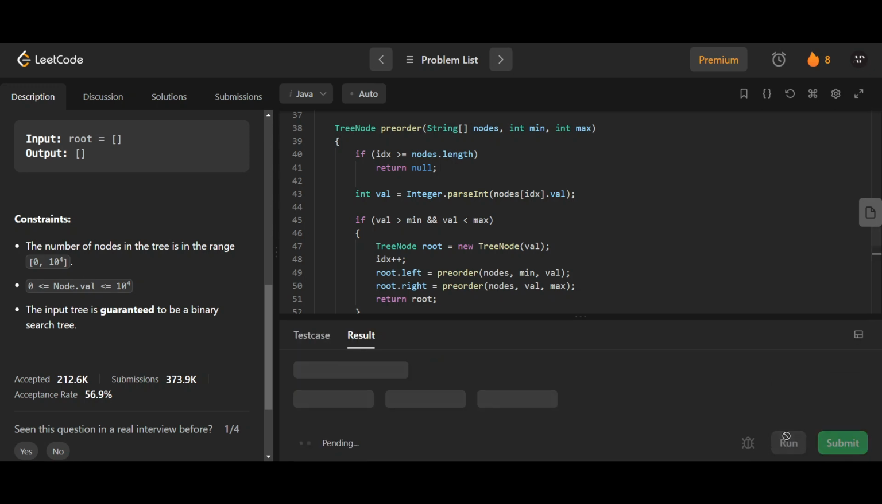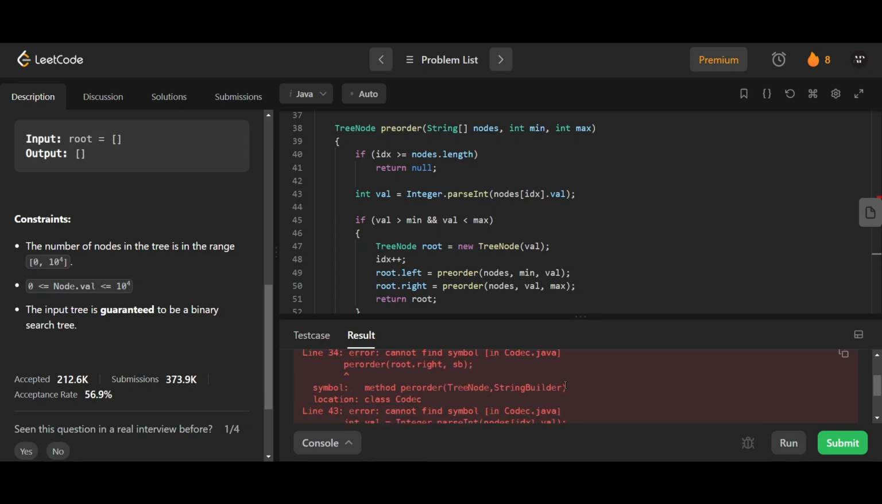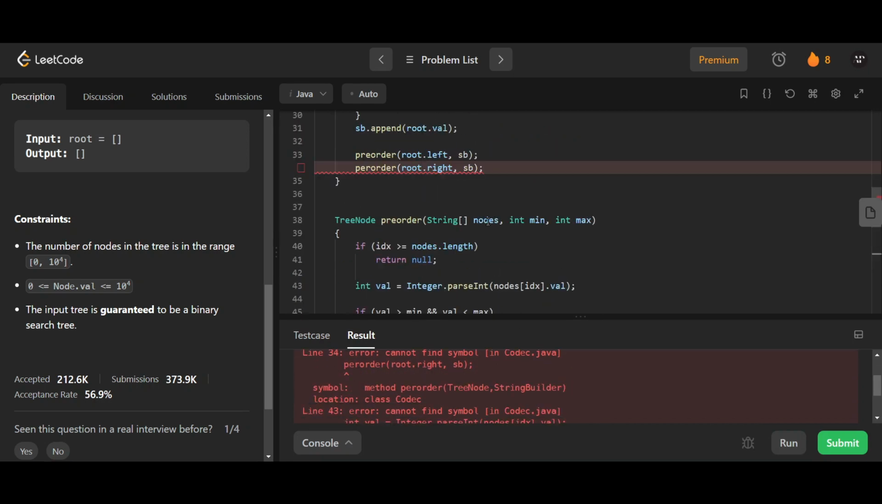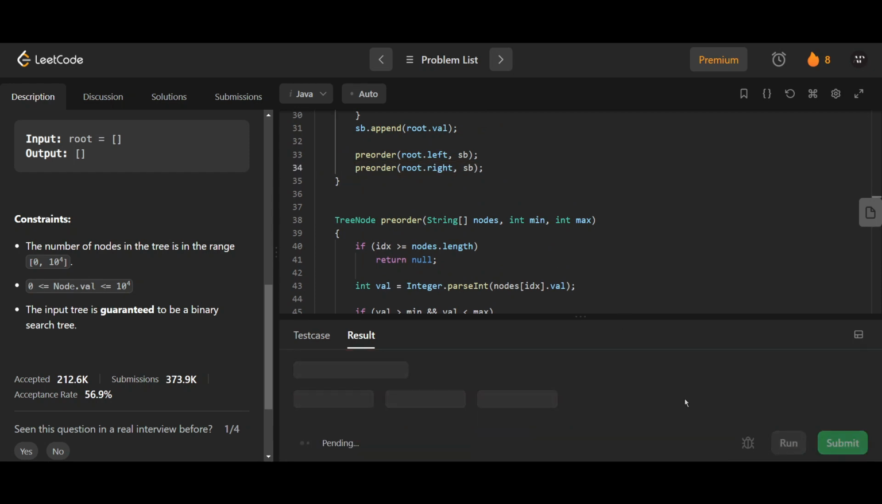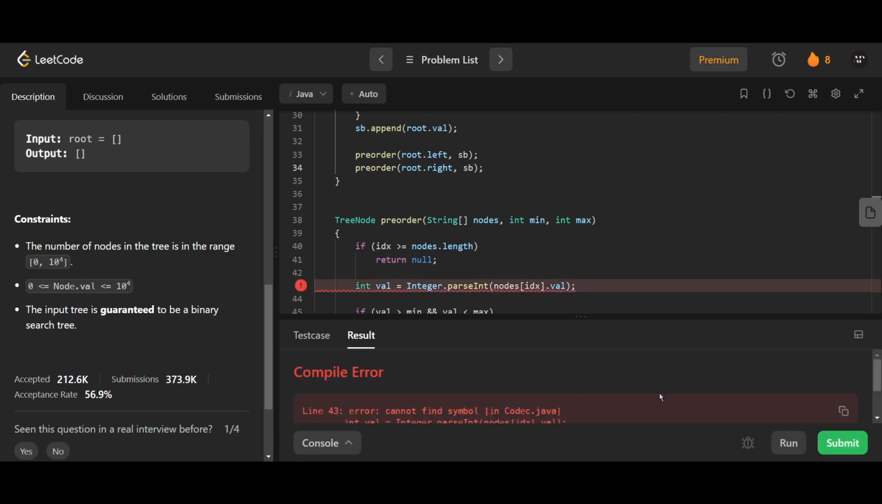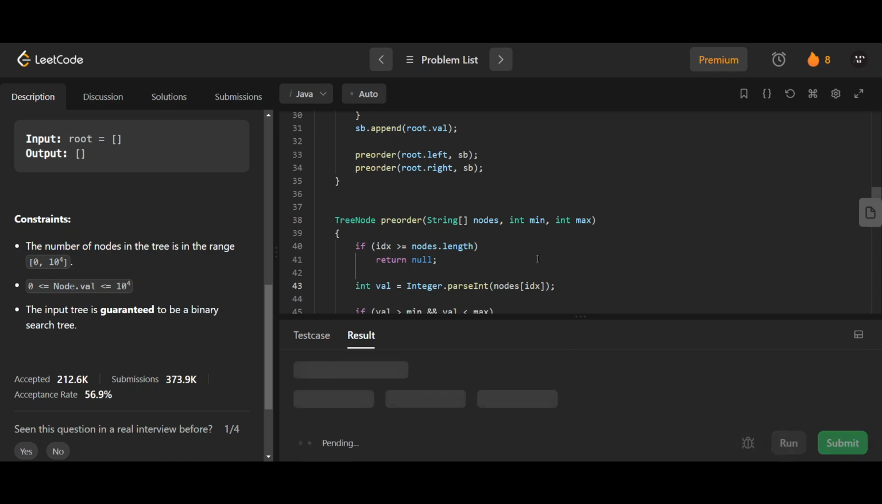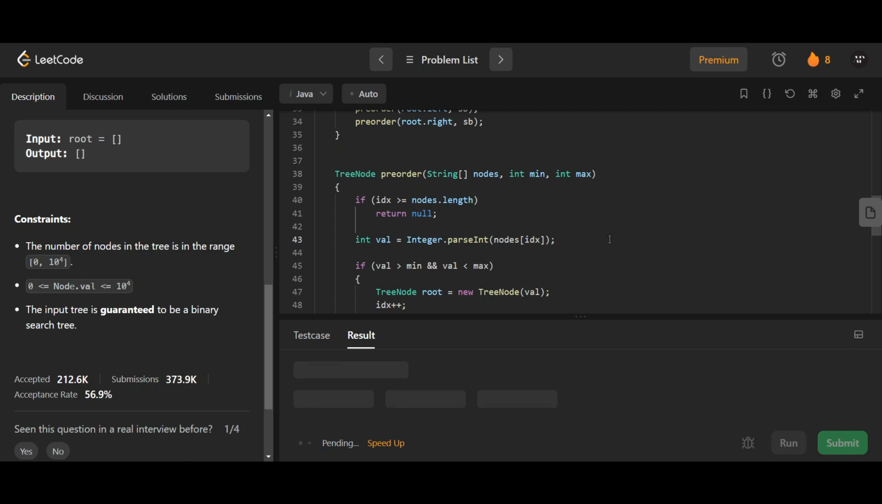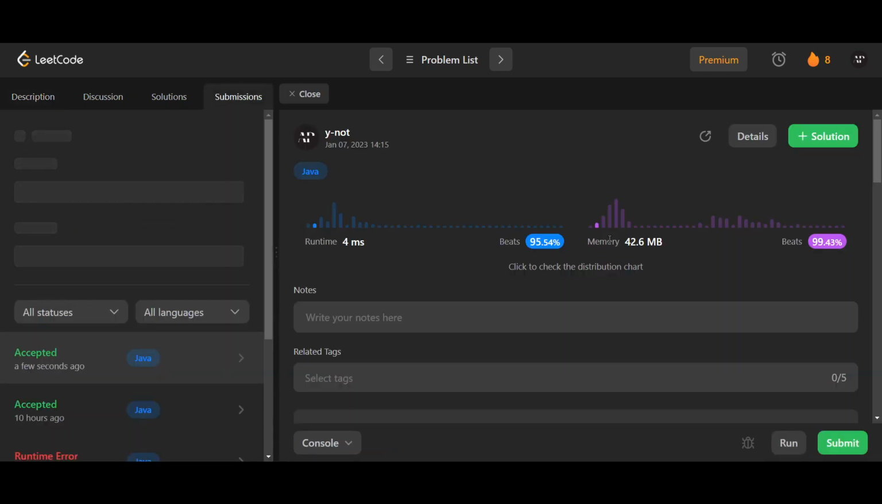Okay, let's run. We get some error. Let's fix that. Some spelling mistake, line number 34. All right, run. Another error. Let's try and fix that. I think it's a problem here. There's no value. Nodes is a string array, and so we're just getting the string at that index. All right, the two test cases passed. Let's submit. And it works. All right.